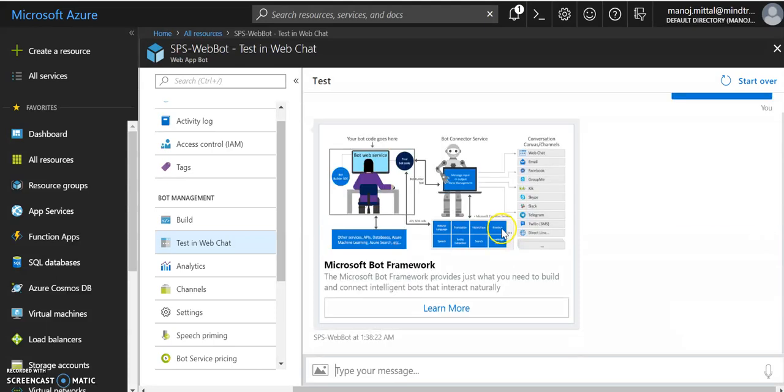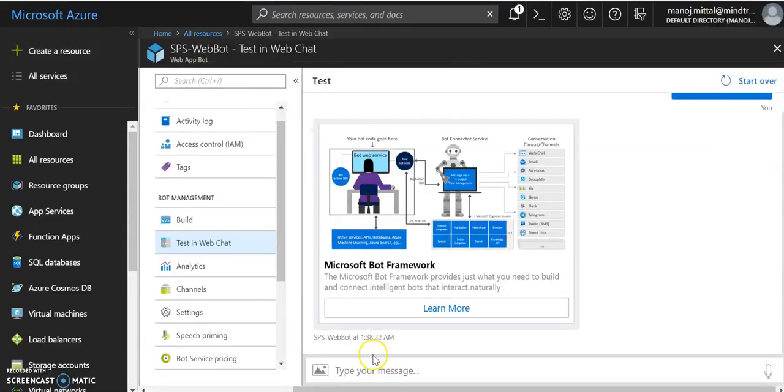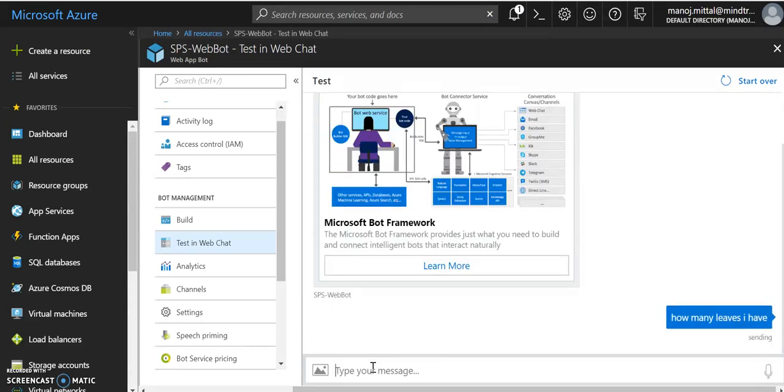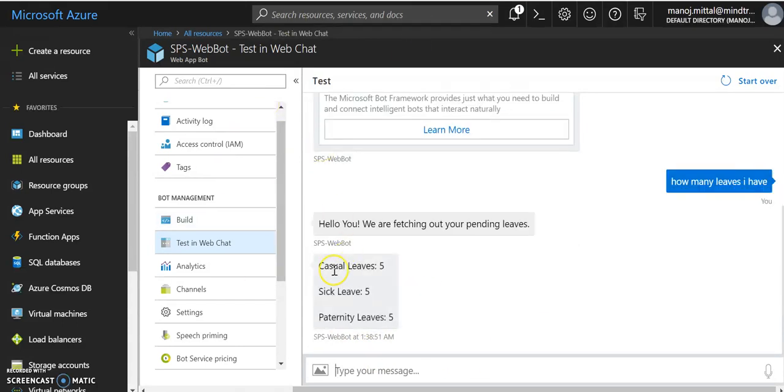Okay, so we are getting the response. I'll take one more question for LUIS. So we'll see what we have in LUIS, something like, how many leaves do I have? Okay, let's see what LUIS gives. Okay, it recognized me as a user. We are fetching our pending leave details, so let it fetch from the system. It's giving all the records we have in the SharePoint list.